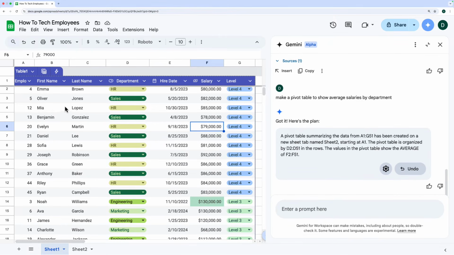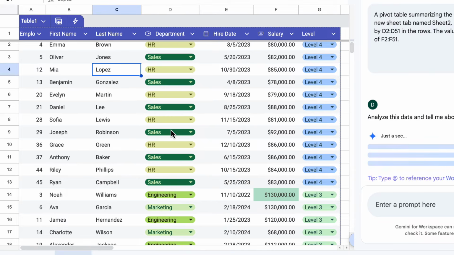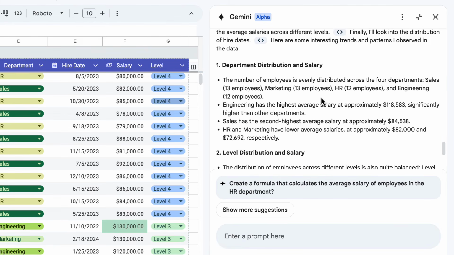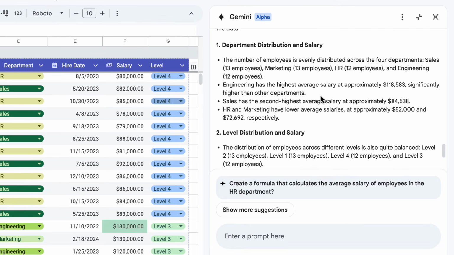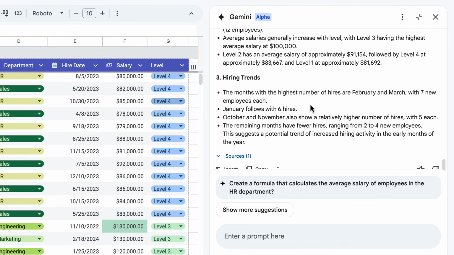If I go back to the sheet with my main table on it, I'm going to right click somewhere in this table and choose Analyze with Gemini. And if you need to get insights to send to your boss from data in a spreadsheet, just get Gemini to do it like this. Let's take a look. It's looked at the department distribution and salary. It tells me the number of employees is evenly distributed across the 4 departments. Engineering has the highest average salaries. It tells me about the level distribution as well. And even hiring trends, the months with the highest number of hires are February and March. It's looked at the dates there as well. So you can save hours when it comes to analyzing data.